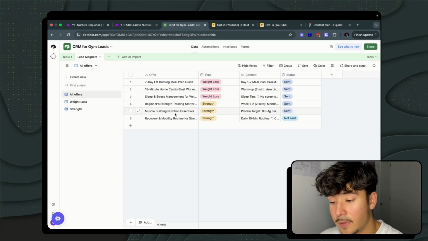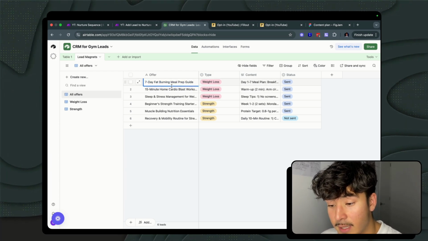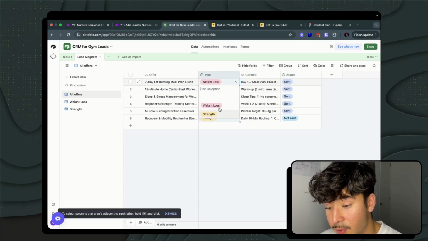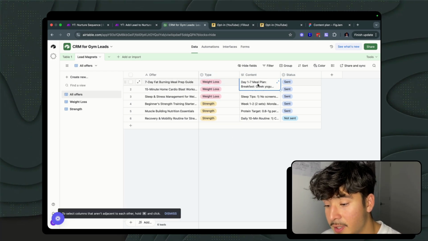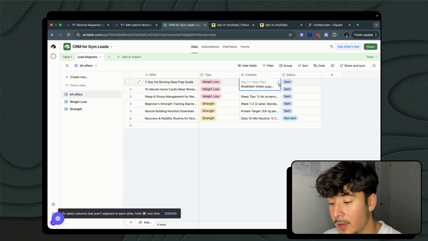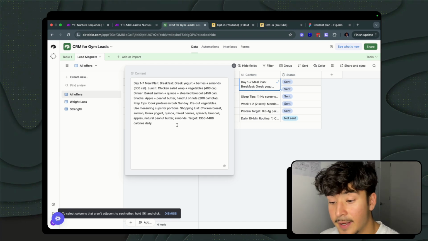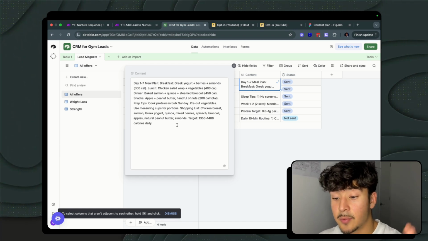And you can see here we have different columns. So the column here is the name of the offer. Then the type is the weight loss or strength, which is manually configured. And then the content here is just the information that you actually want to display, which will be personalized later on. But I did all of this AI generated from Claude.